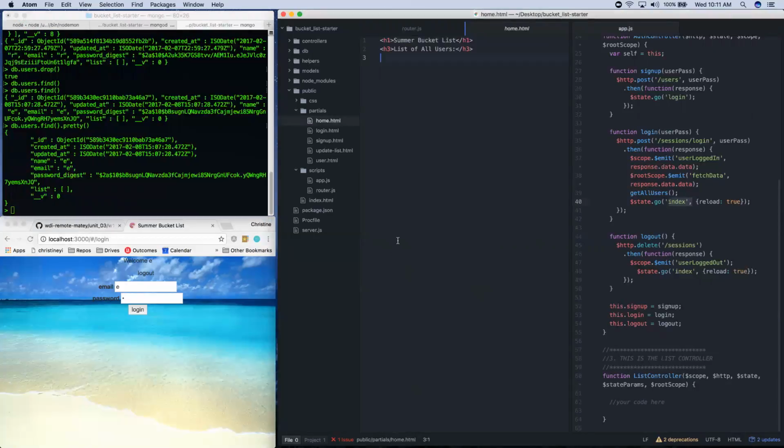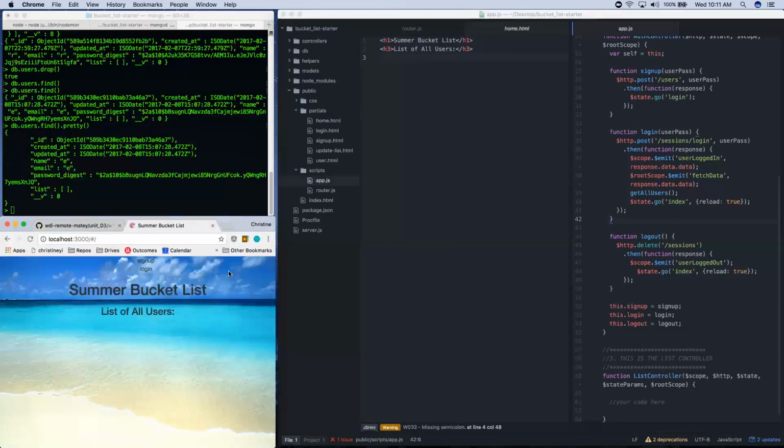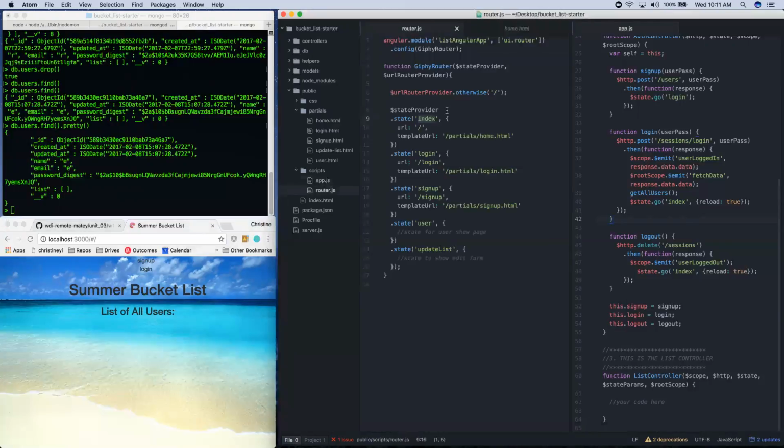All right, so now I'm actually kind of stumped at this point. Why is our state not switching? I know my router works because on the homepage I can actually see my partial. So that's how I know my router is hooked up. If I didn't even see this, then I would have checked my router. That looks right.